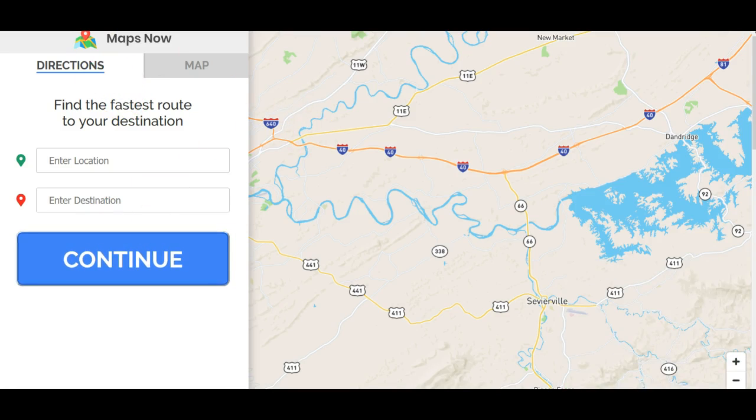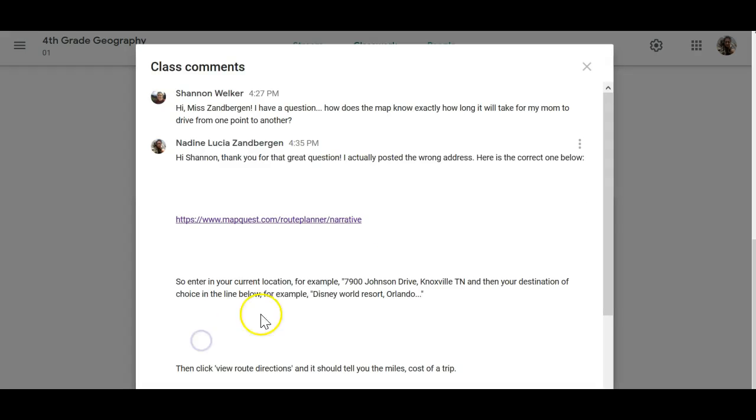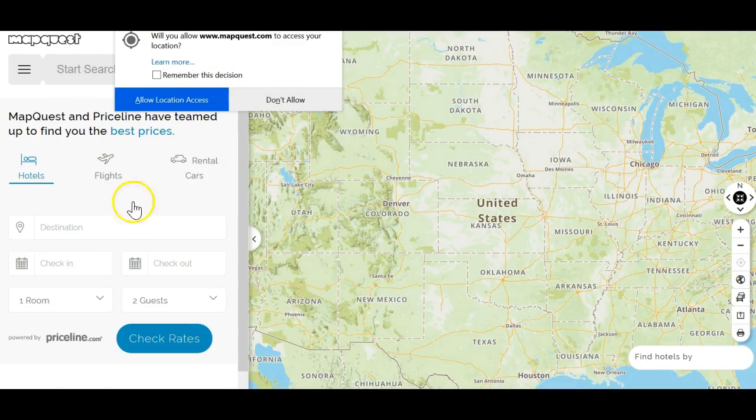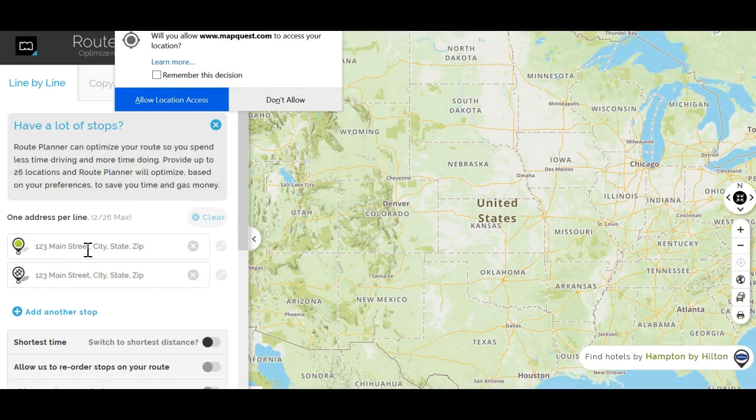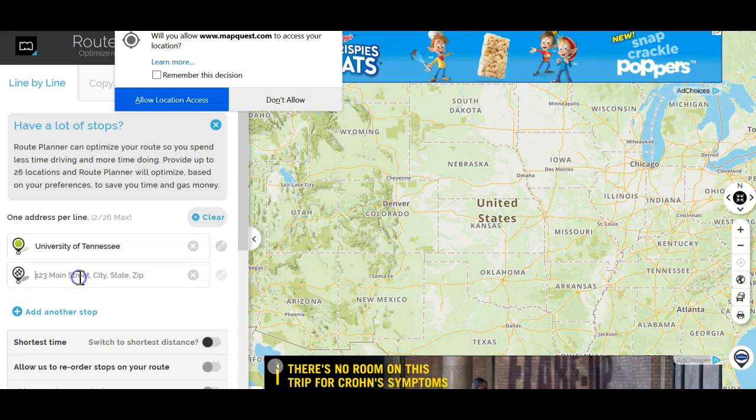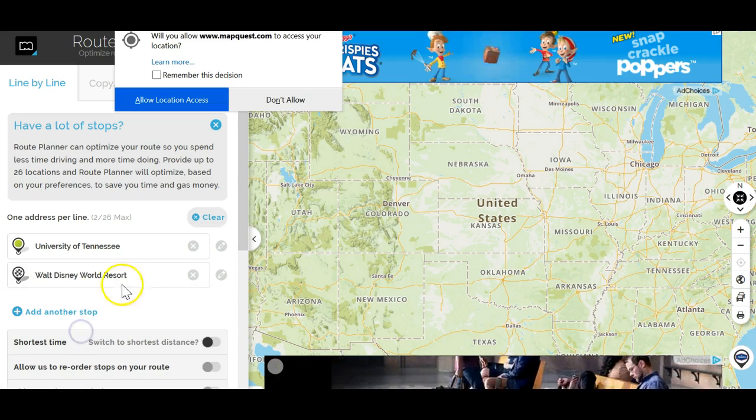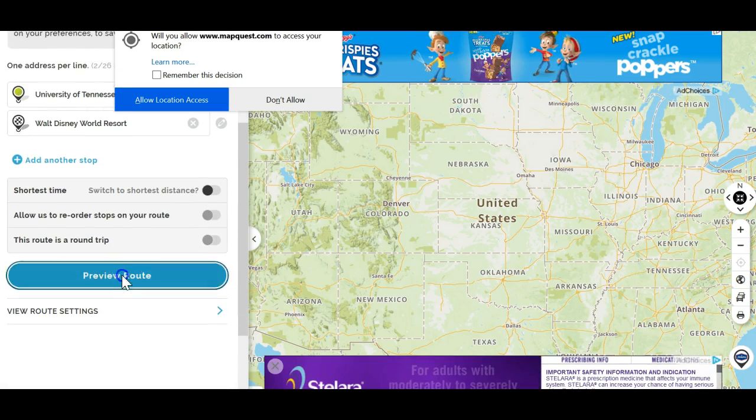And it's great because, going back here, Shannon had actually commented on this. She said she was confused and I had actually placed the wrong website. So I corrected it and was able to actually post the right one. So if I type in University of Tennessee, Walt Disney World Resort, I go down and hit preview route.